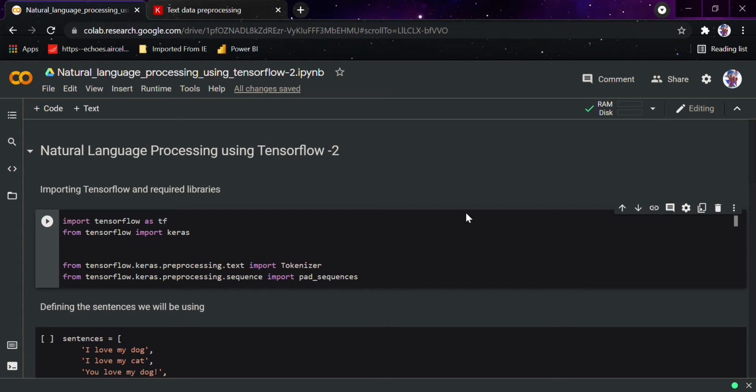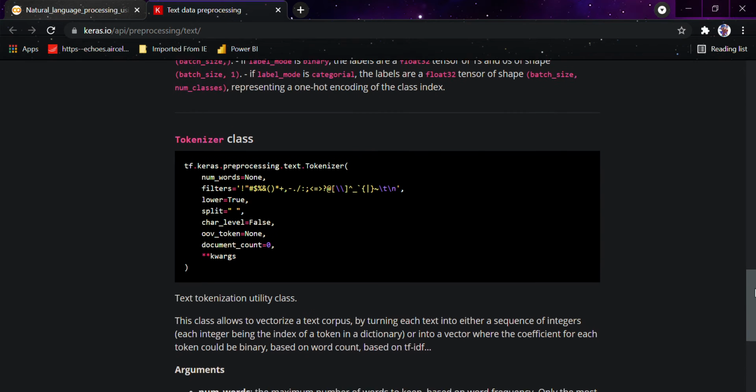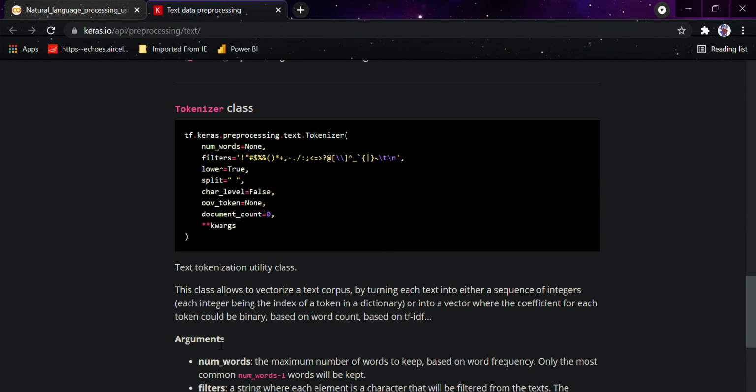So hi guys, today we will be starting the second part of natural language processing using TensorFlow. In the last part I told you about all the things used in Tokenizer, going to the Keras website where the Tokenizer class is given in detail. This class allows you to vectorize a text corpus by turning each text into a sequence of integers. So today we will be using another argument of Tokenizer, that is OOV token.